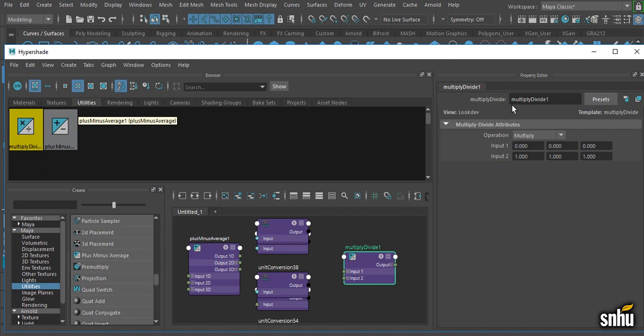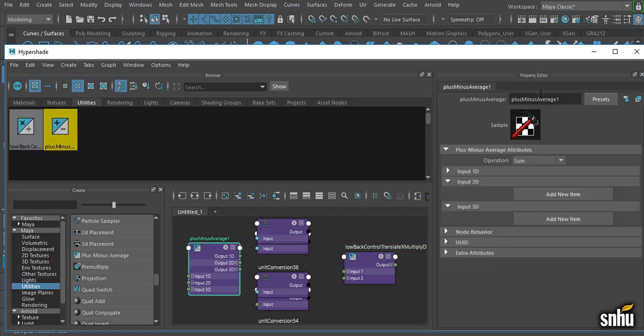So the first one I'm going to call low back control translate X multiply divide. And I'll just copy this name so I don't have to write it all over again. And then I'll name this low back control translate X plus minus average.